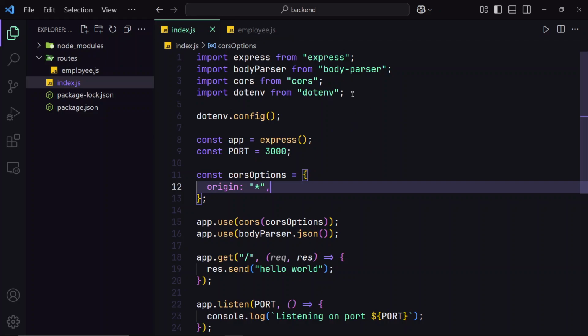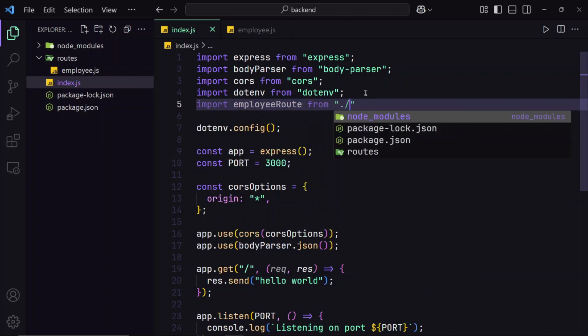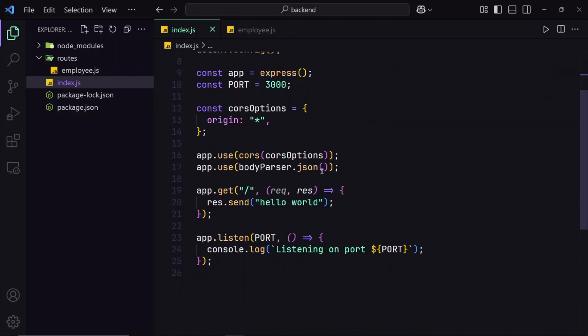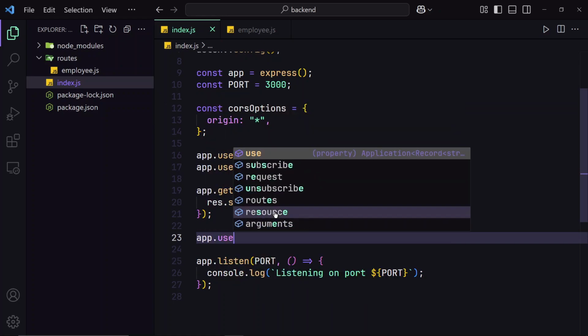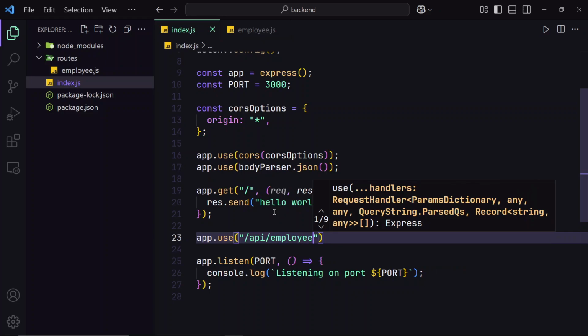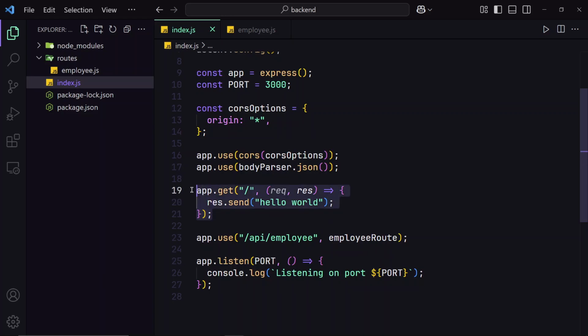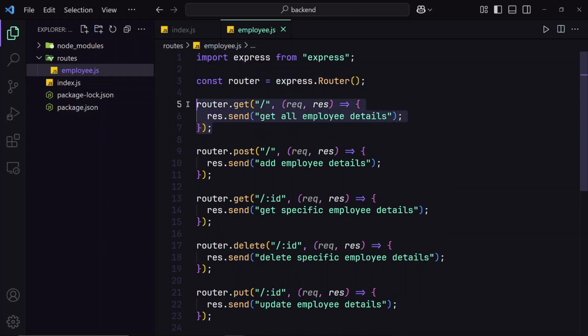Open index.js. Now let's import the employee route. Import employeeRoute from ./routes/employee.js. app.use /api/employee. Then pass the employee route. We don't need this, so remove it. Now when we send the request to localhost 3000/api/employee, we will hit this endpoint.